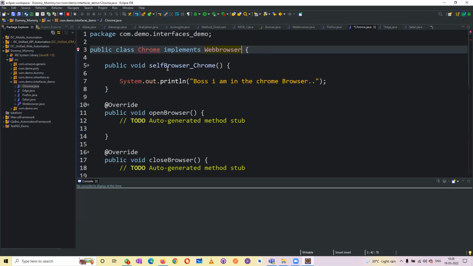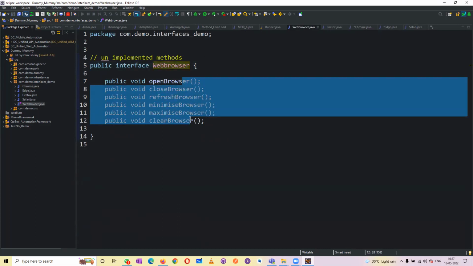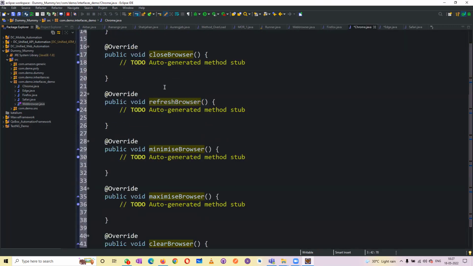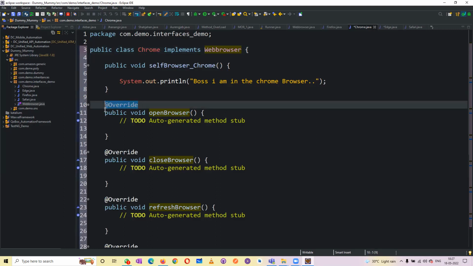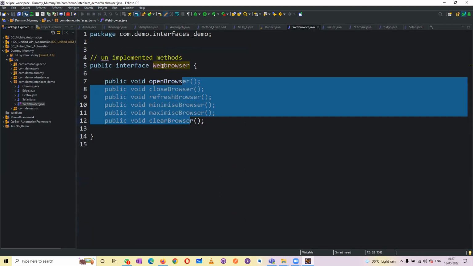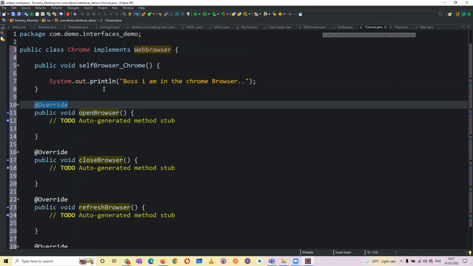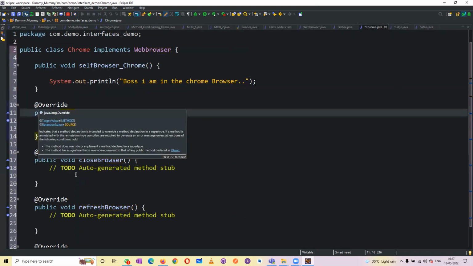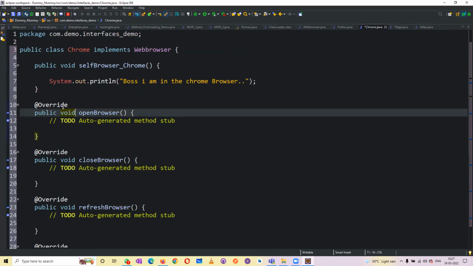See, what it was saying is add unimplemented methods. If I click this one, whatever methods have been written there, all methods will come over here. You remember, right? In the web browser, I defined the 6 methods, and all these 6 methods are asking for implementation here. Every method is getting overridden, because in the interface these are not implemented, but in this Chrome class these methods need to be overridden, because the implementation is going to happen over here.